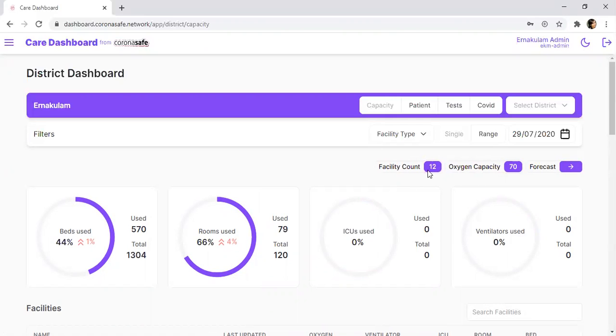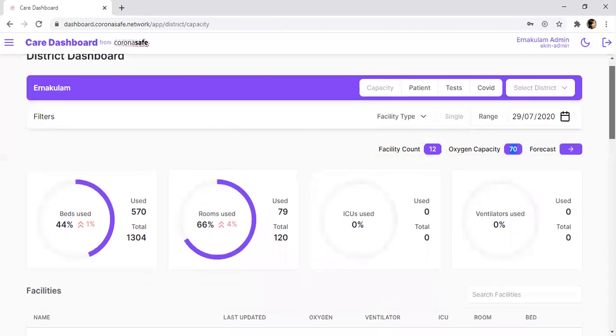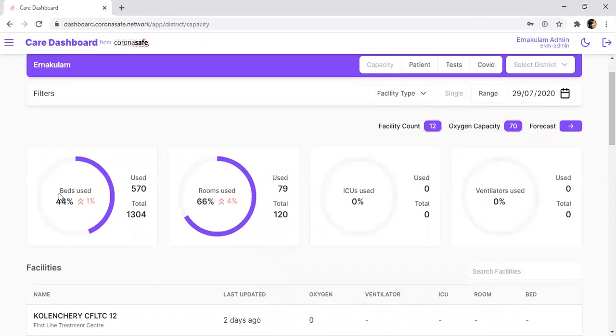Now after filtering, you can see that the facility count is mentioned here. Oxygen capacity of the entire FLTCs is mentioned here. Now, looking at the data, the percentage of the beds used is mentioned here, 44%. It is 1% less compared to previous date's data. The total and the used count is mentioned here. Similarly, for rooms, the total percentage is 4% less than previous date's data. Similarly, we have the total and the used numbers there.